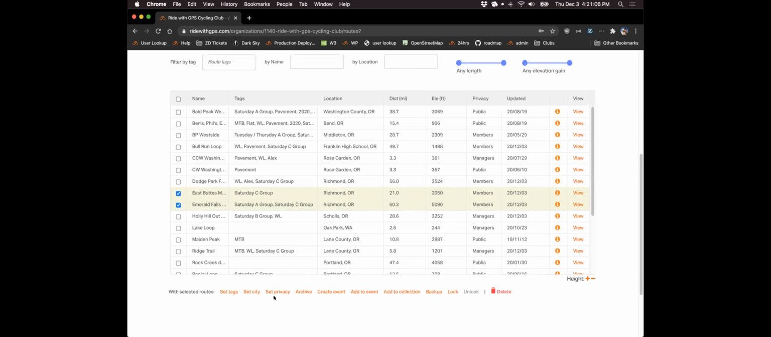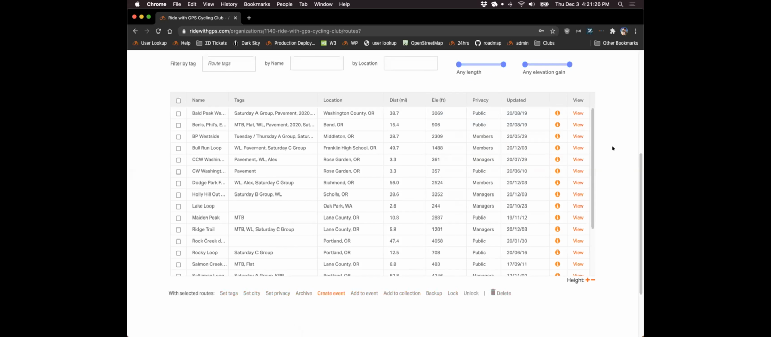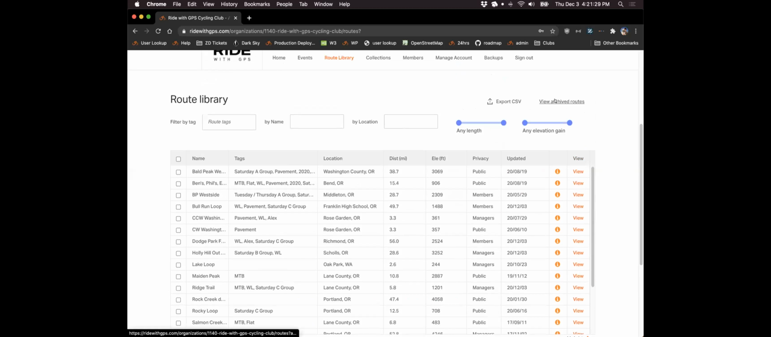Other bulk options, you can change privacy in bulk. These two routes are currently members only. So if I wanted to make them public, make them public. If I wanted to archive them by doing that, it would move it to our archived route list, which you'll find the link to up here.